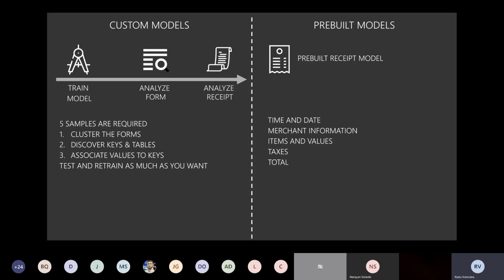Now, what is interesting when you are using a custom model is that you need a minimum of 5 different samples. You don't need 150 like when you train an ML algorithm or something like that. No, you only need 5. If you have 10, it's fine, but with only 5, the results are pretty nice. I trained a model with 5, and it worked amazing.